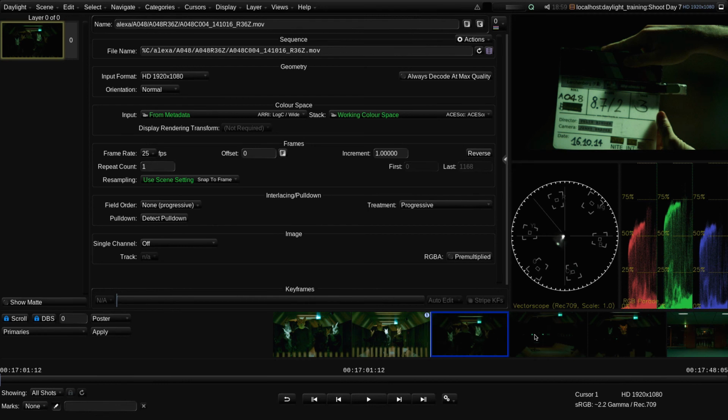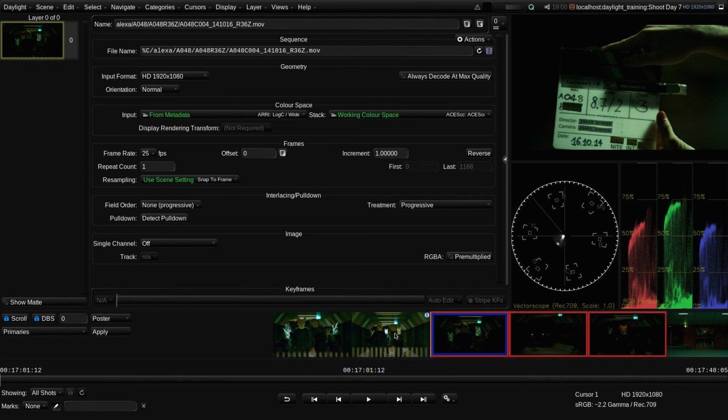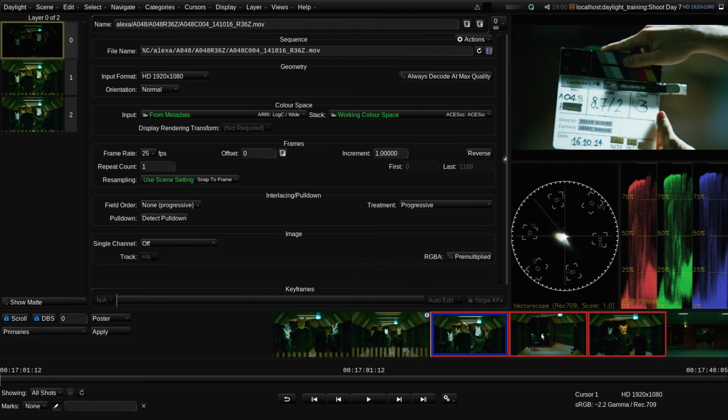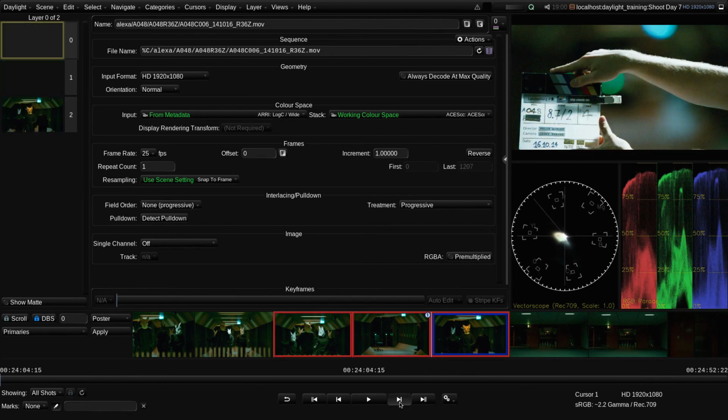In fact, the next 3 shots are all takes of this same shot, so I'll select them as a group by command clicking on each one, and now I can drag and drop the same grade onto all of them at the same time. Okay, so let's move on to the next shot.